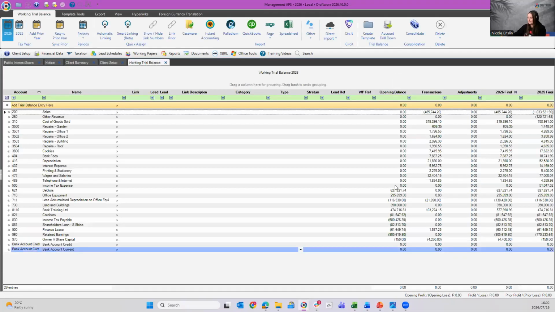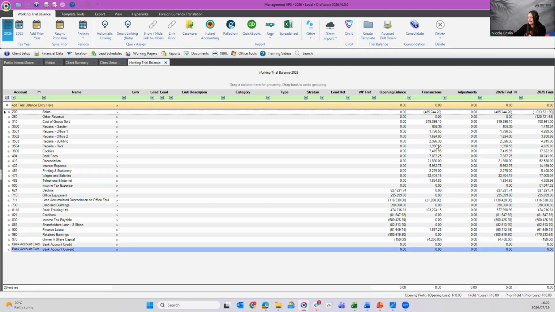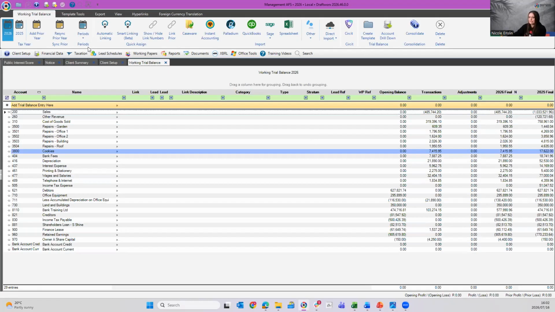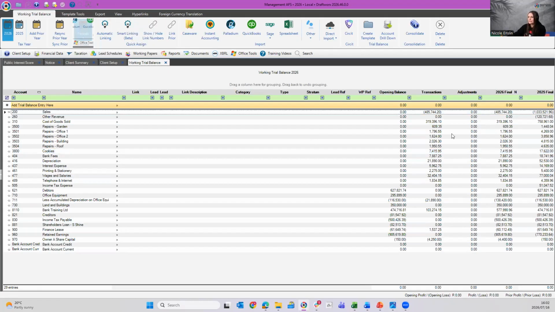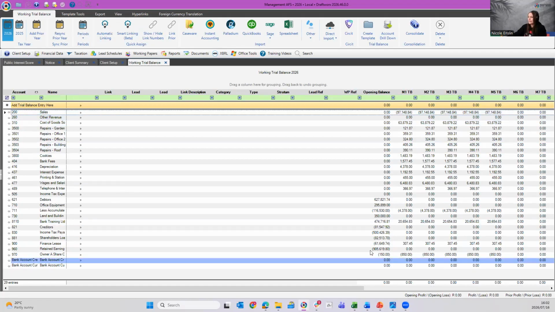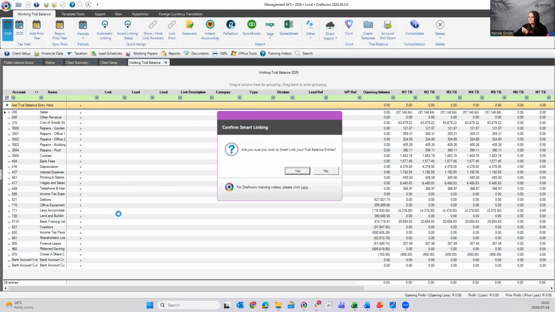Okay. Now I see, okay, great. I've got opening balances here and I've got transactions. How do I see those transactions? Periods, monthly trial balance, and it can show me what has been happening for those particular periods. Now, for anyone that missed the first session, I do have a quick way to link. So I'm going to use smart linking.